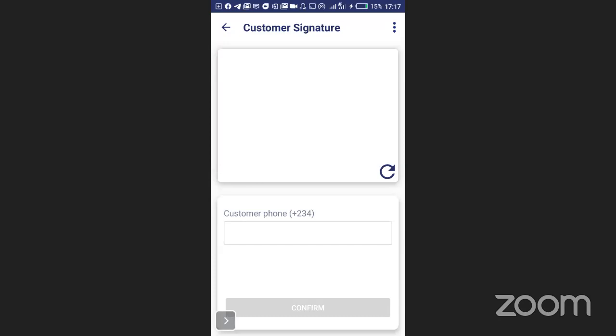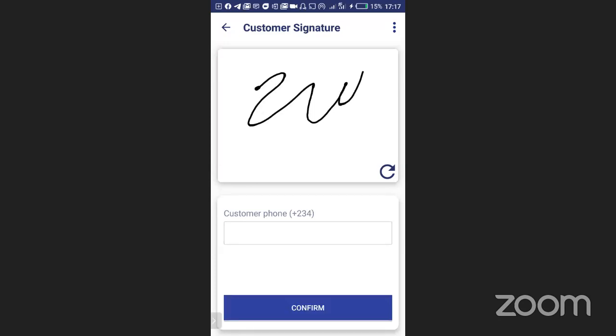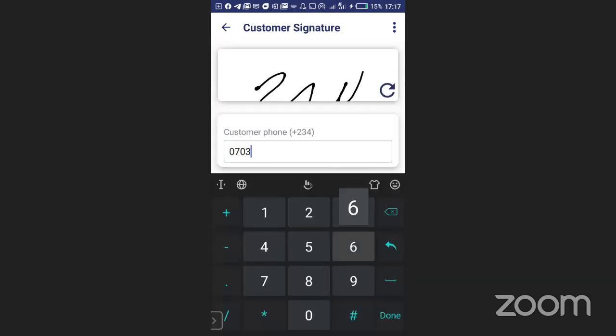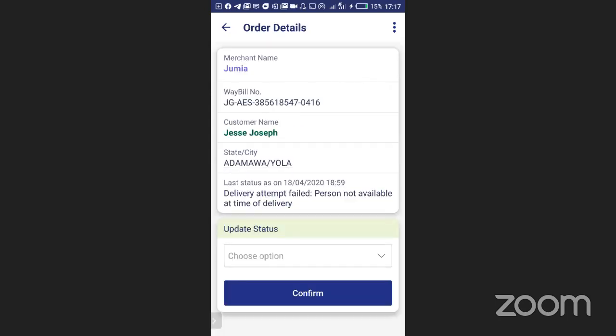It gives me the option for the customer to sign. The customer can sign his signature and put his phone number, 070-360-1503, right? When you finish, you just click on done on your system, and that is all. So you can use the mobile app.